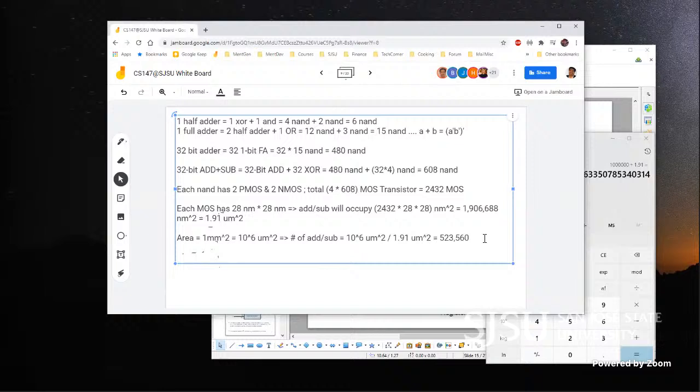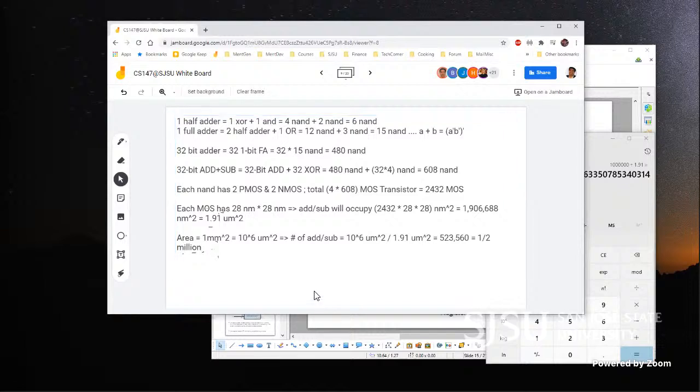Right? Am I correct? 10 to the power 6 by 1.91. Yeah, which is about 500,000, if you want to say it in words. So you can really pack about 500,000 adders onto this tiny space of 1 millimeter by 1 millimeter of silicon. Question?